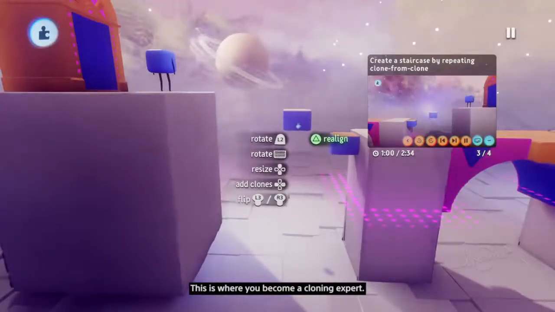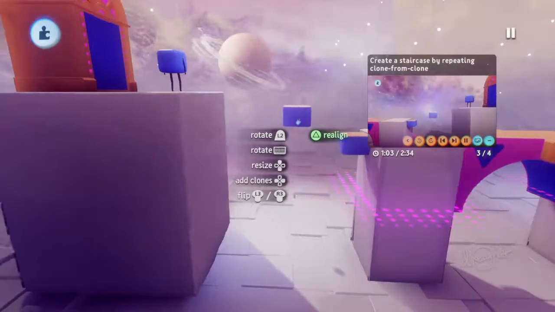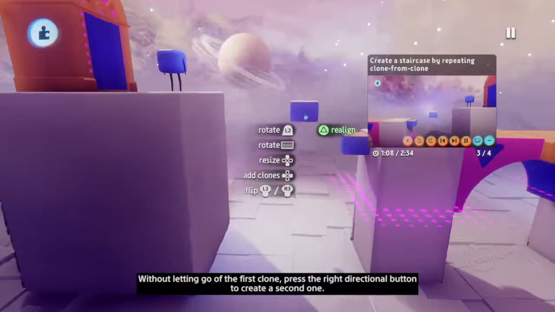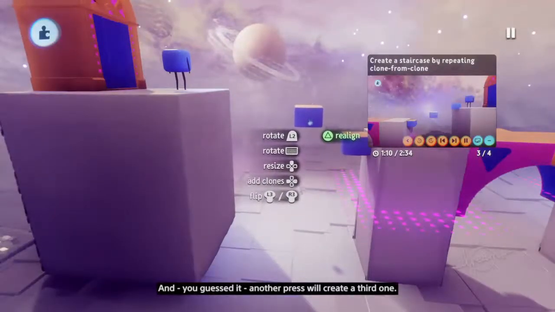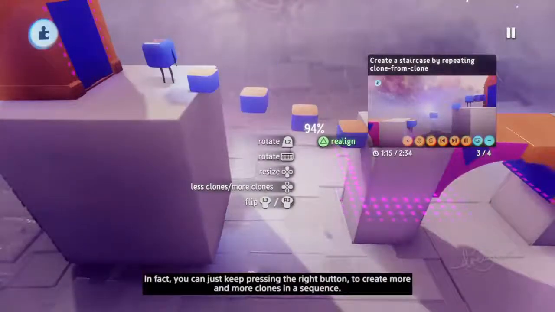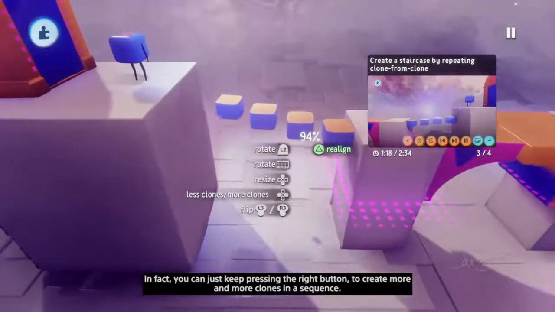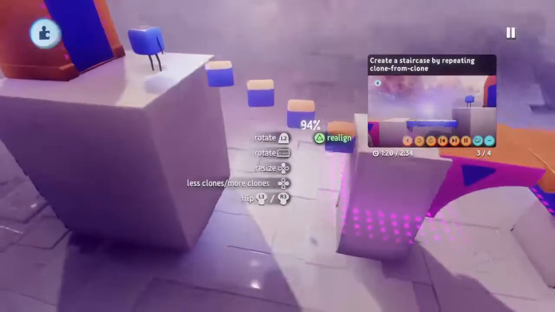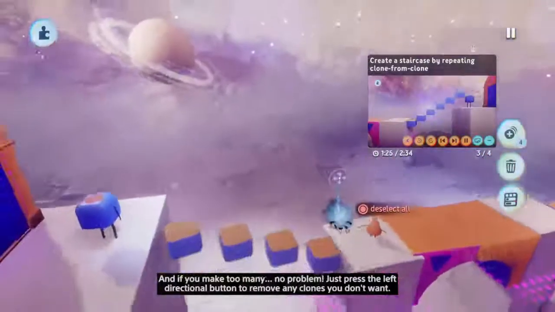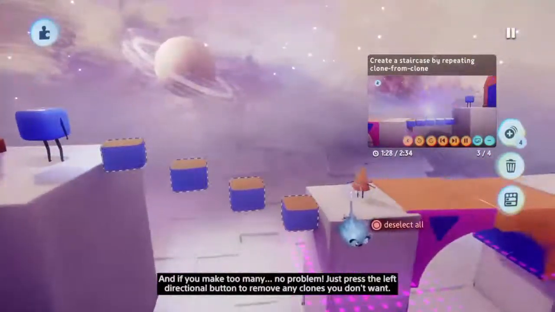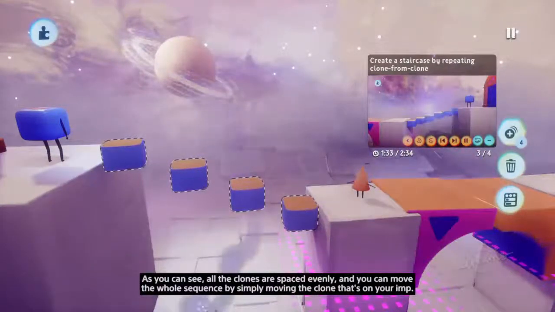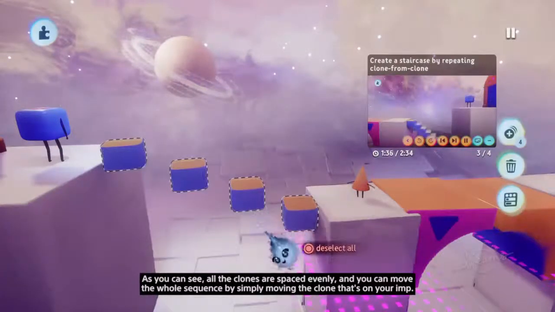This is where you become a cloning expert. Without letting go of the first clone, press the right directional button to create a second one. And, you guessed it, another press will create a third one. In fact, you can just keep pressing right to create more and more clones in a sequence. And if you make too many, no problem. Just press the left directional button to remove any clones you don't want. As you can see, all the clones are spaced evenly, and you can move the whole sequence by simply moving the clone that's on your imp.